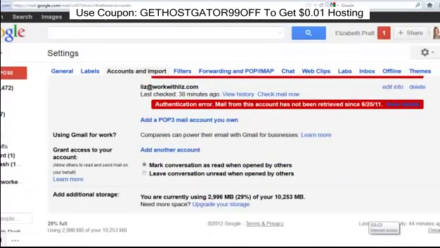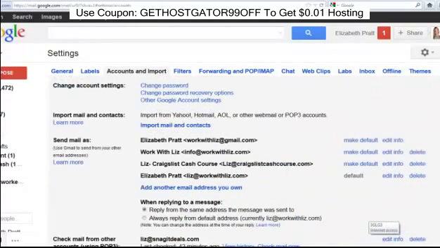You could add other accounts. You could use this also to import mail and contacts. You could change your passwords. You can set up your other Google options. Forwarding and POP/IMAP is really great. There's all these different things you can do back here under your settings for your Gmail. So enjoy it and know that most of the things that you're thinking of that you can do in your Gmail.